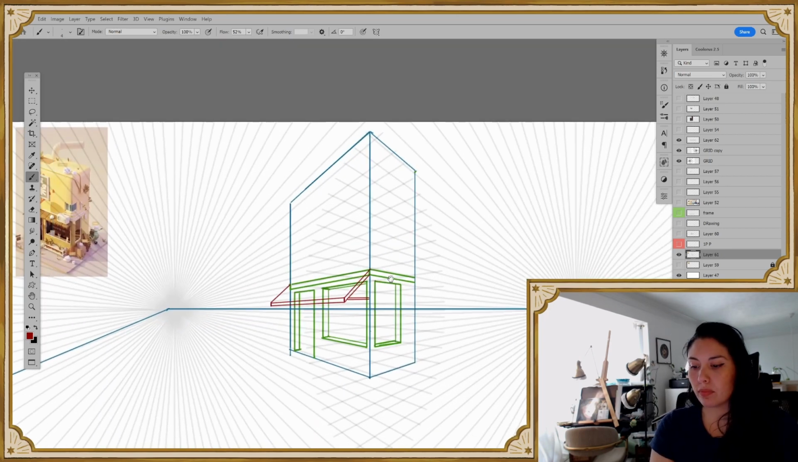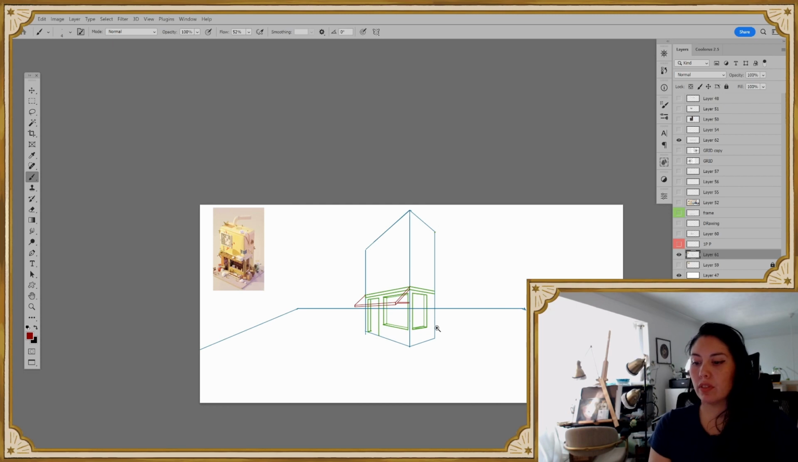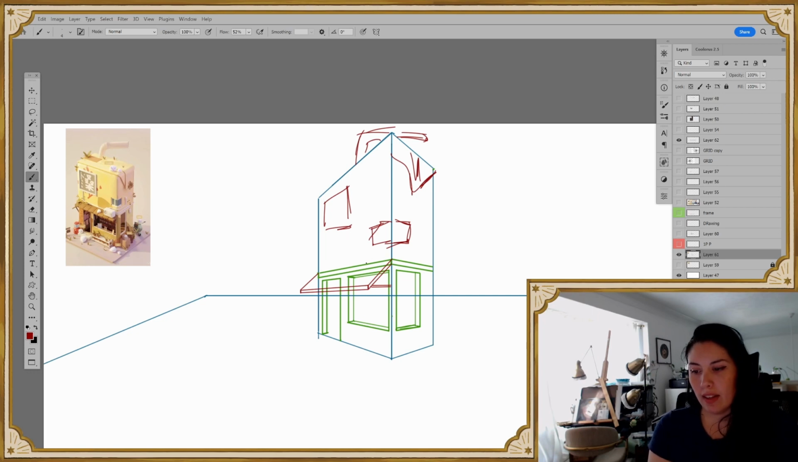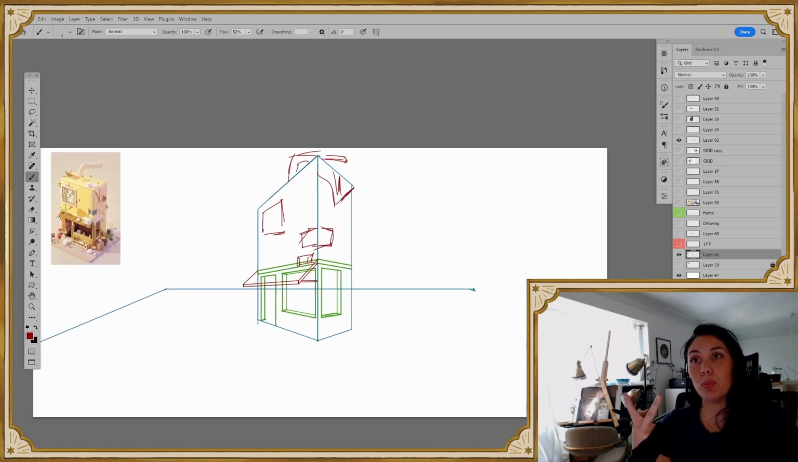Ta-da! And then we turn it off. And you can imagine that the little guy here, the little carton, once you finish it, has a little window, and a little sign. So that's for the 2-point perspective, guys.